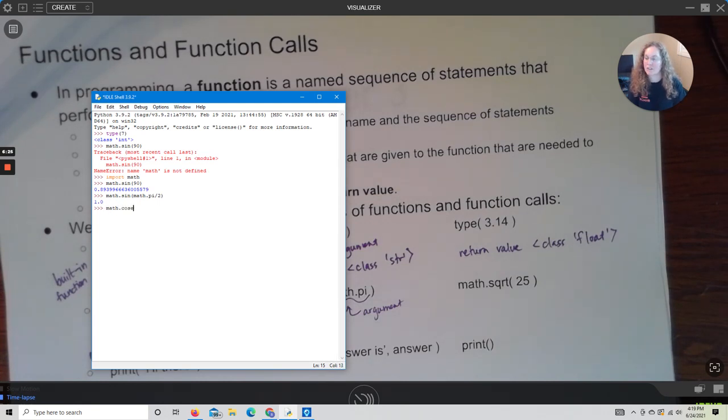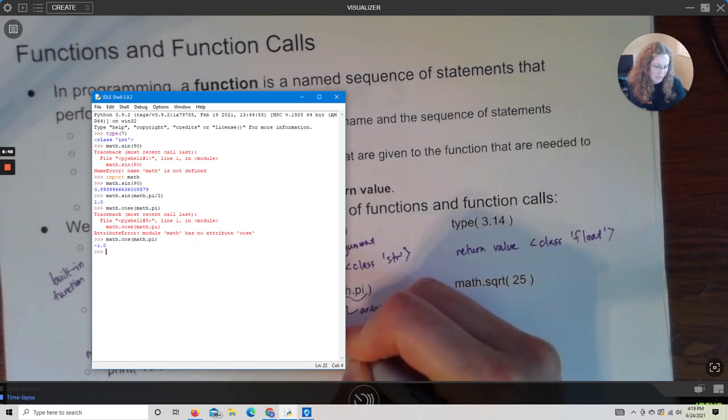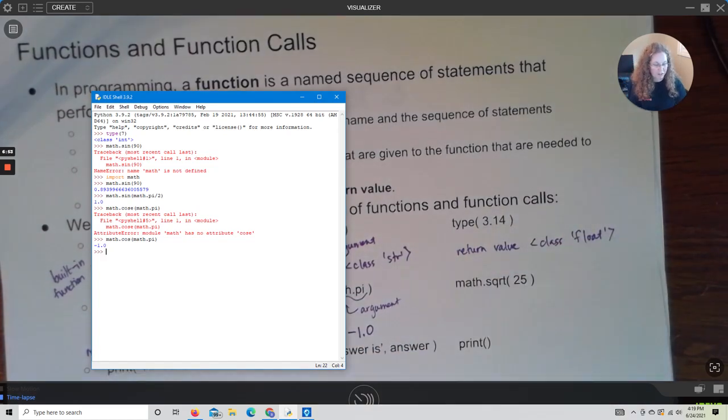So if we did math.cos of math.pi, oops, sorry, got to type it right. We get our -1. Notice the return value, as expected, is -1.0. It will return a floating point value, not an integer. So even though you're probably just thinking -1, it will give -1.0 because it is a floating point value.